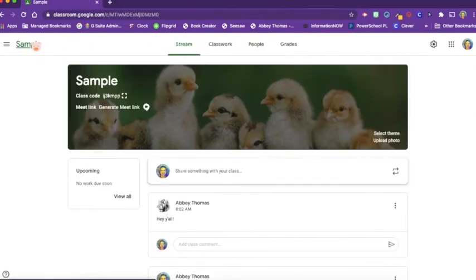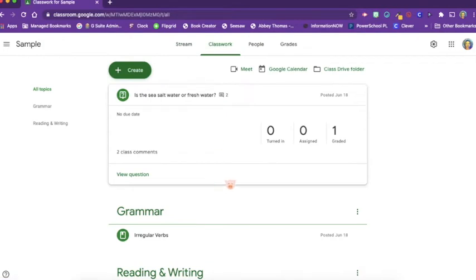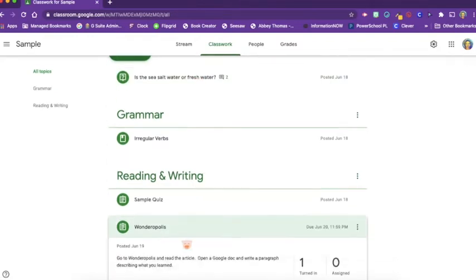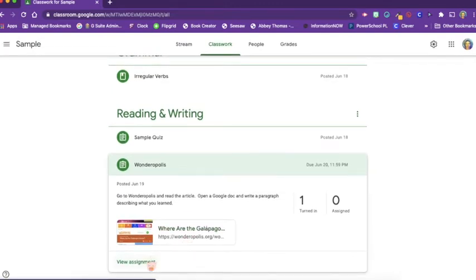We're going to click on our class name to go back to classwork. And I can see that I have 0 turned in, 0 assigned, and 1 that has been graded. I can click on the actual question that will close that up. And let's go down to our assignment. Open it up and view assignment.